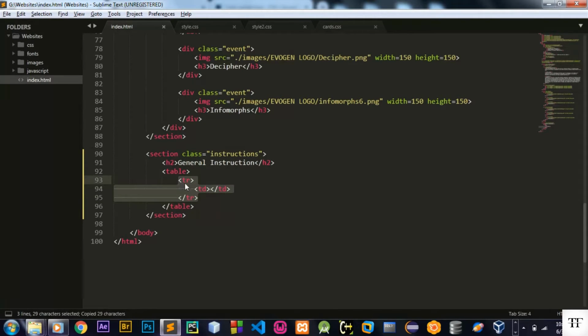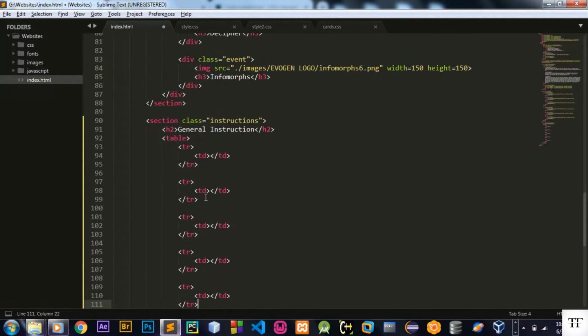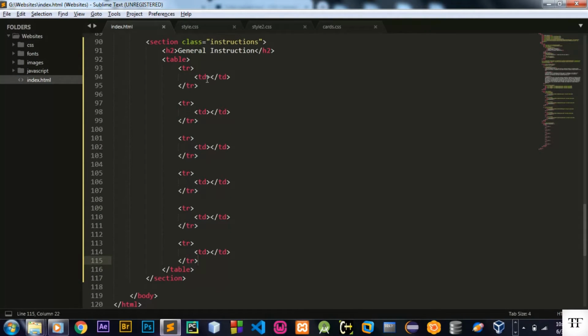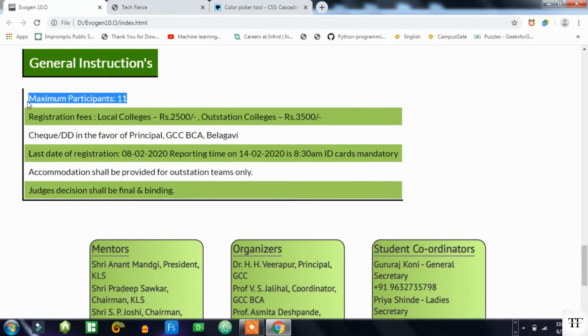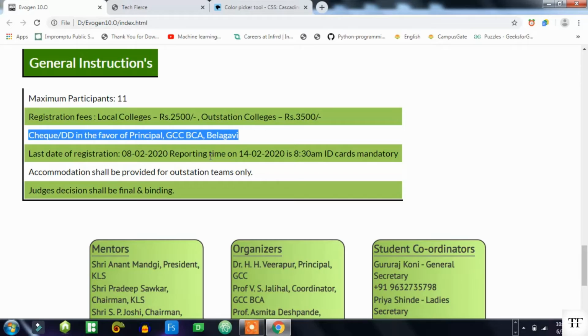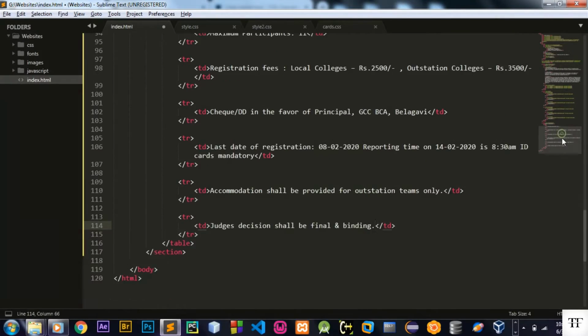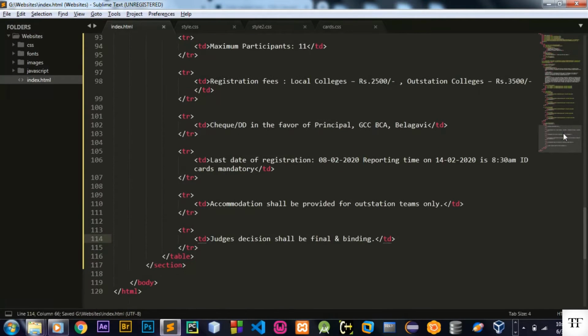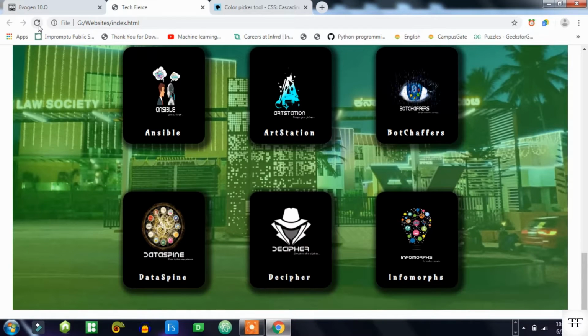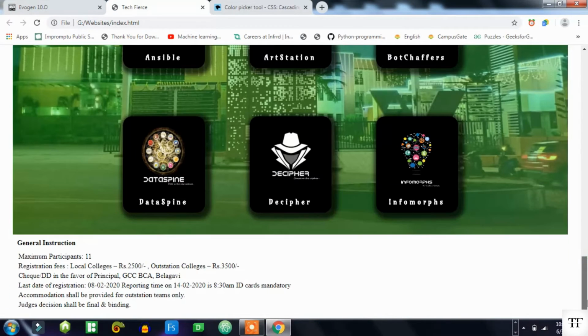So I will copy this and paste it 6 times: 2, 3, 4, 5, and 6. Let me quickly copy all of those data inside my table. I'll go over here, copy this, come back and paste. So now I have my table data, everything over here. Let us see how this is looking. When I go over here and refresh, you can see my table has come, but there is no styling because we have not added any styling to this.